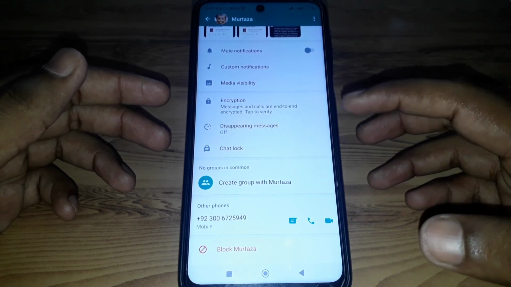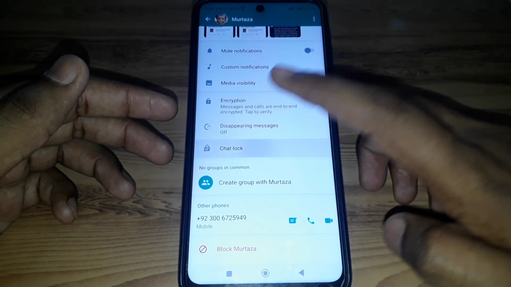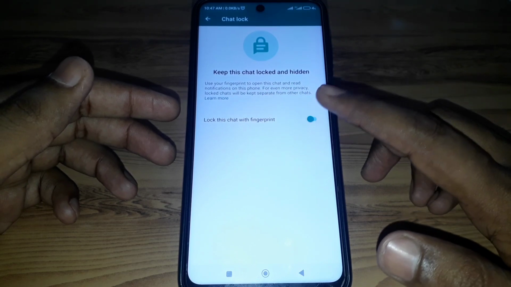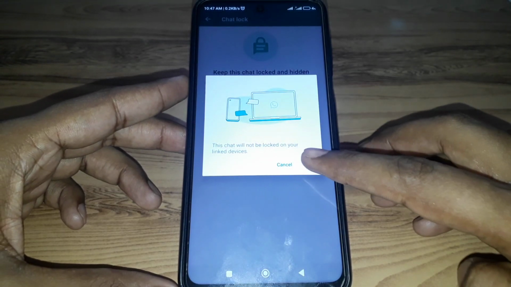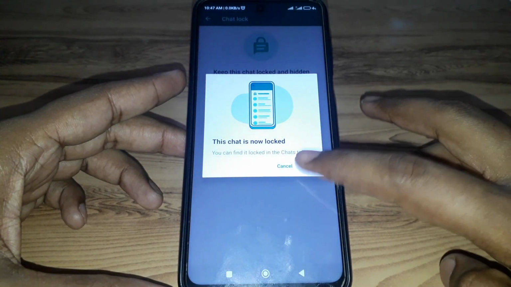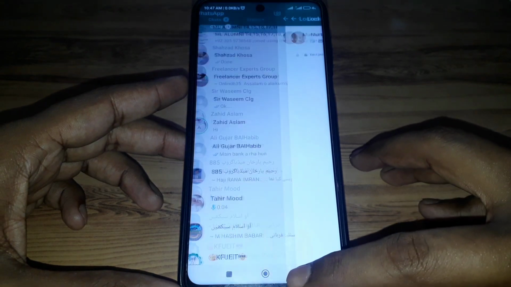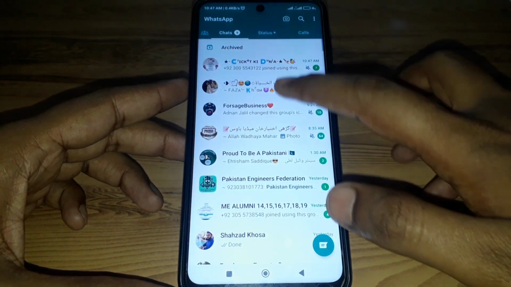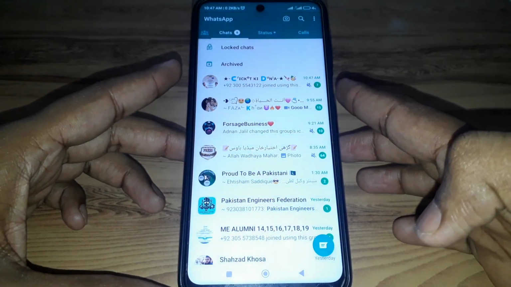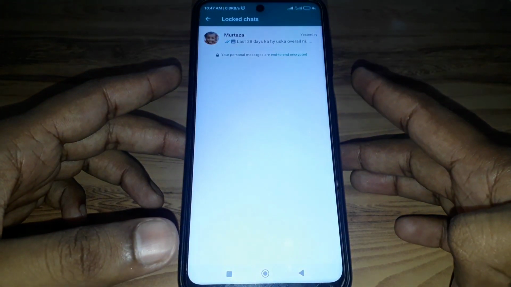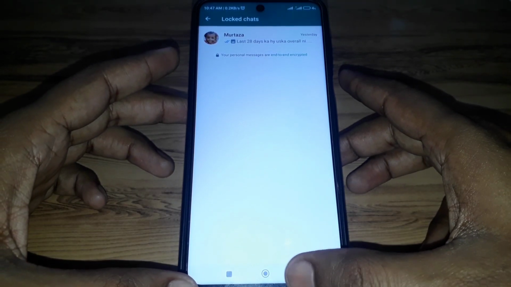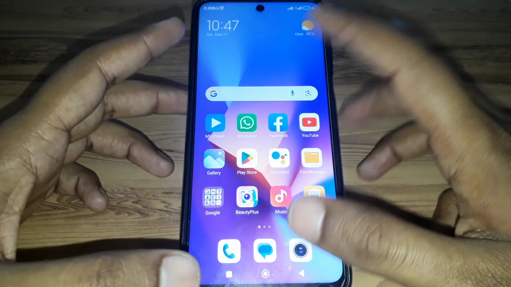If you scroll down, you have to simply click on the chat log feature, and after that if you turn this on, then it will ask you that this feature will only be on when you use your fingerprint. And after that, here you can see I have logged the chat, and if I scroll down, then here I can find that logged chat. In this way you can use the log chats feature, which means you can simply log any chat you want.